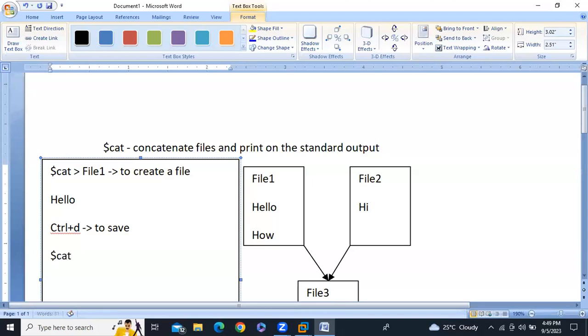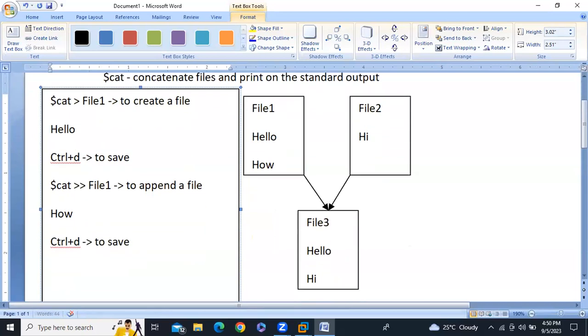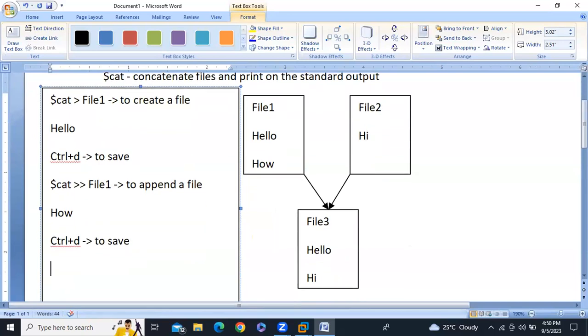So cat space double greater than file 1, the same existing file name, to append to a file. Then we are adding how, then same, Control plus D to save. Simple, man. So like this, you can append the files.